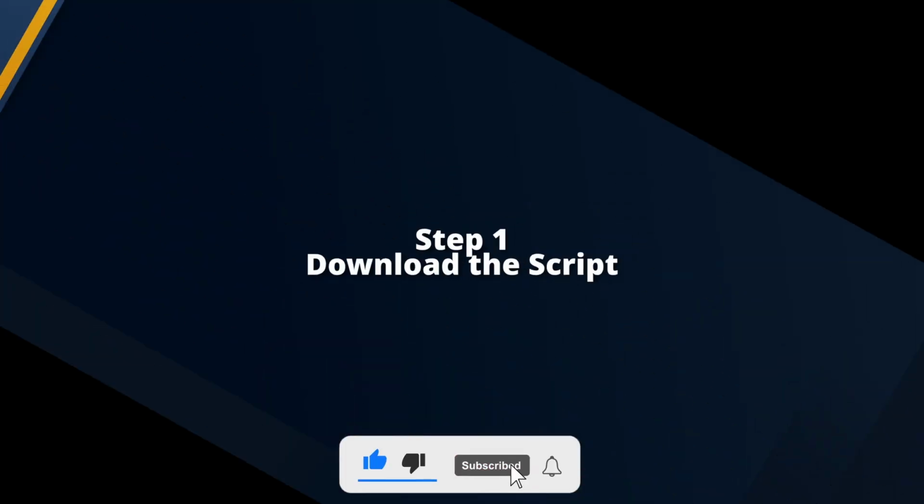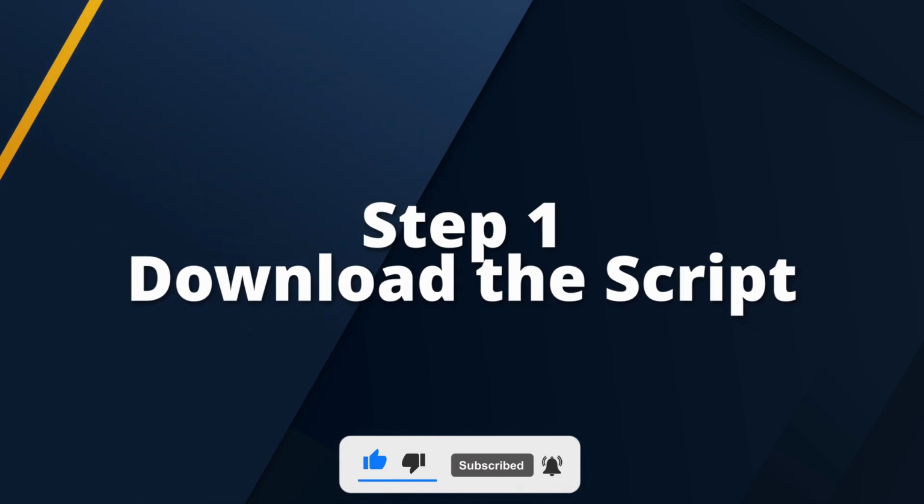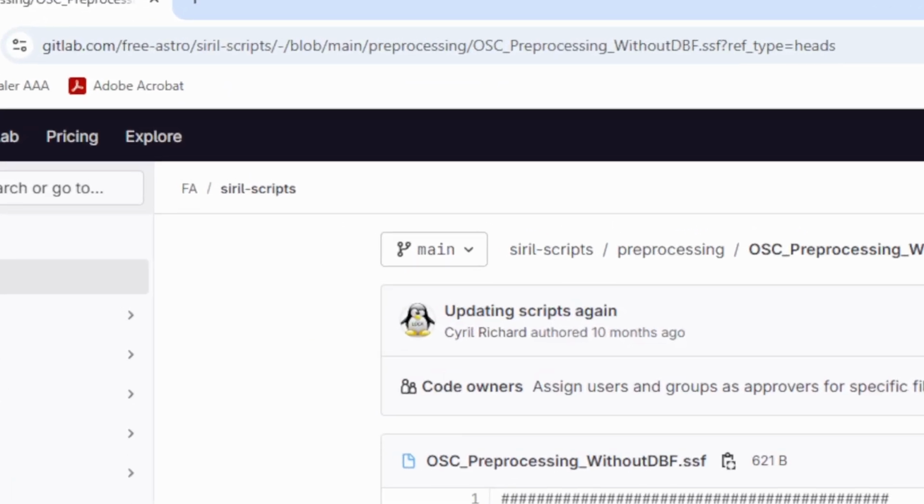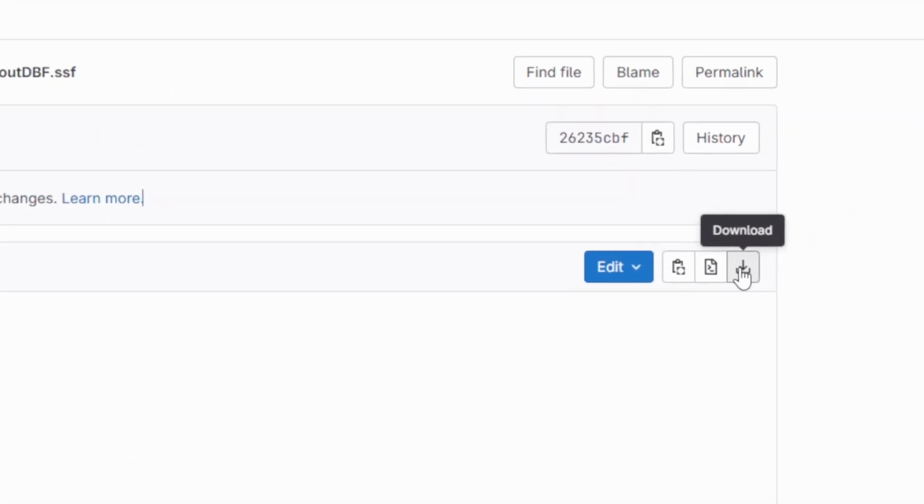How do you stack in Siril if you don't have darks, flats, or biases? Let's get into it. Firstly, let's download a new script. To do this, go to this link. I will leave this link in the description below and simply download.